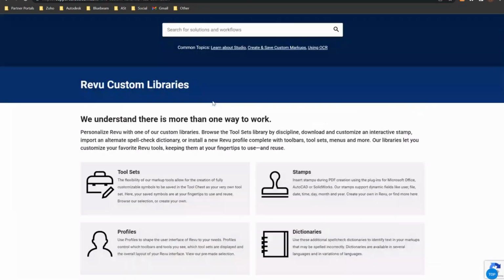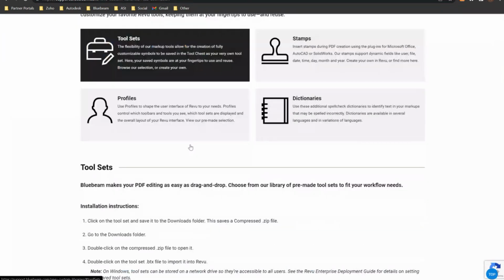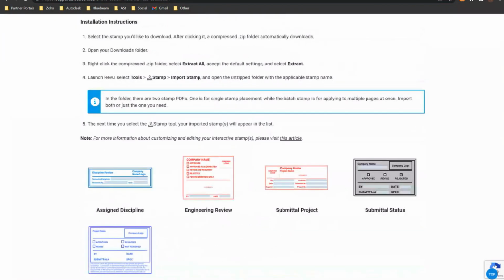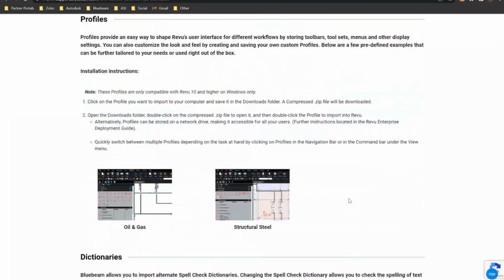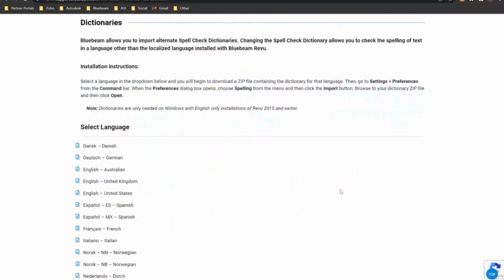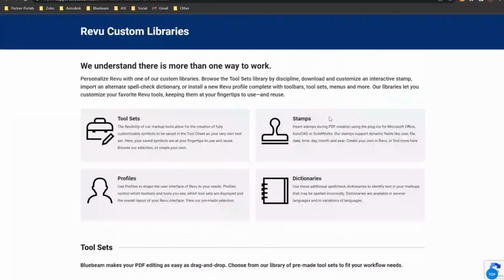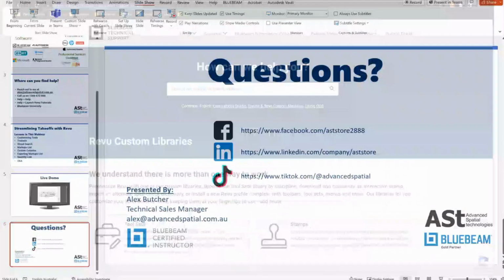There's a few other things in here as well. There's also custom stamps you can create, some JavaScript stamps as well, which we can customize if you need, a couple of profiles and things like that as well. So have a look in there if you want to.